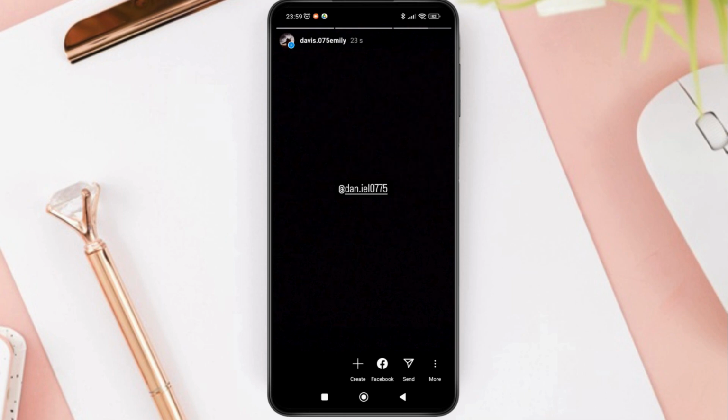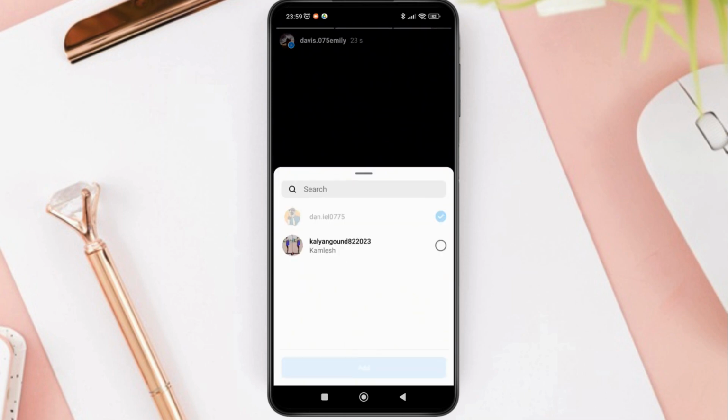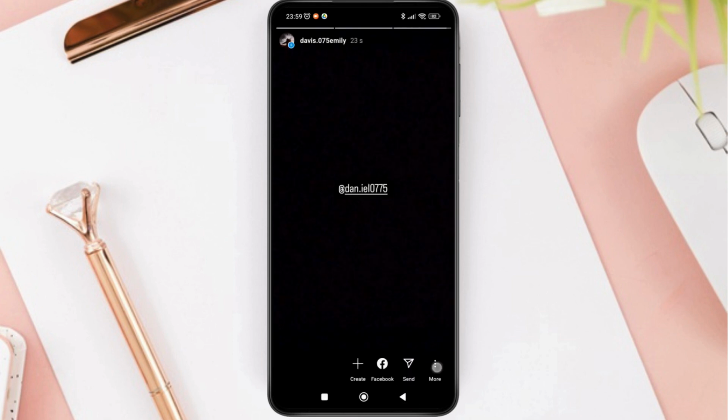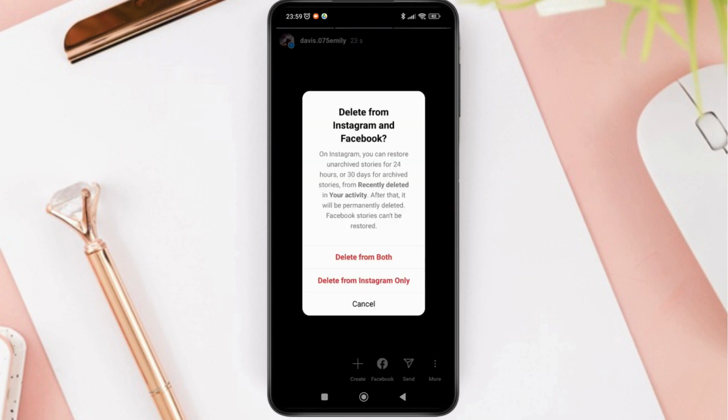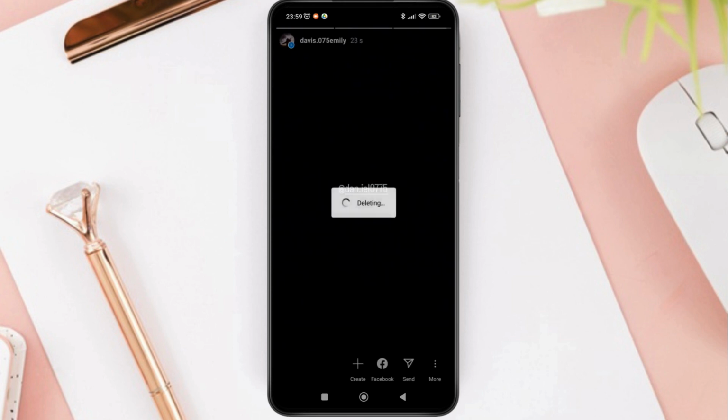So what we're going to look at is the options. You can see on add mentions there is no way we can remove any mentions. We can only add but we cannot remove. So the only option that we have is to delete the story and put a new story without any mentions.